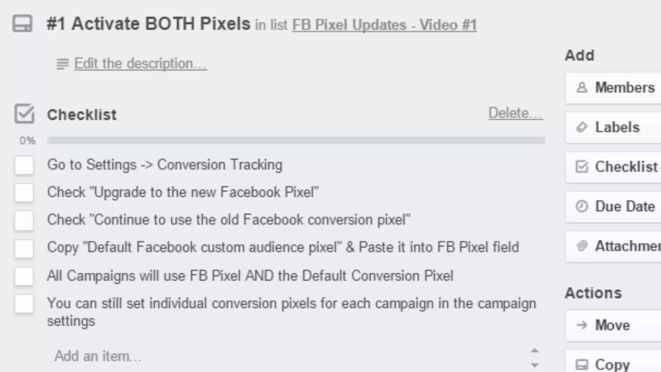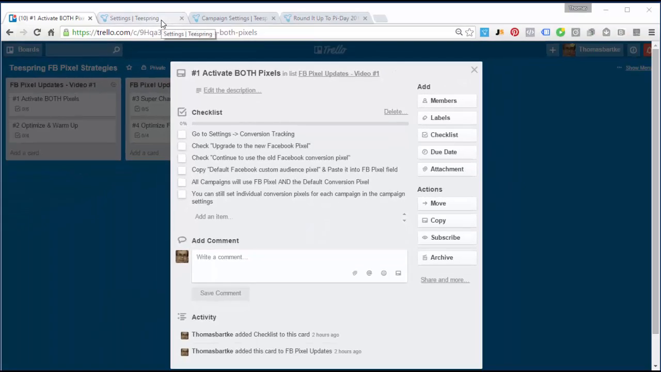So here's a quick checklist. You can take a screenshot of this video to walk you through here. And I'm going to show you also where these things are. So let's start in your Teespring account.